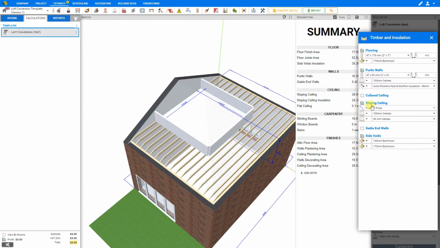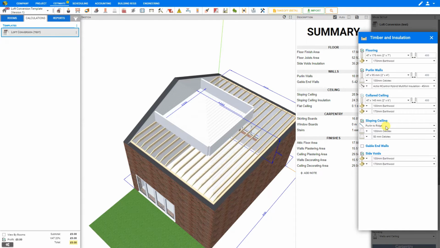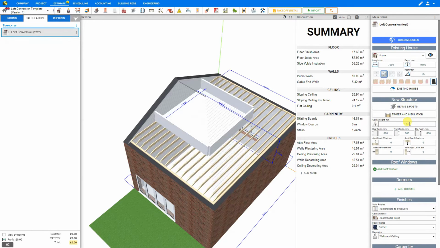But for our example, we do want to have a collared ceiling, and we do want the sloping ceiling to go from the purlin to the collar, and we do want to have a collared ceiling at a reasonable height, so we'll just set this at 1400 millimeters. Next, we can specify the height of our rear, front, and hip purlins.